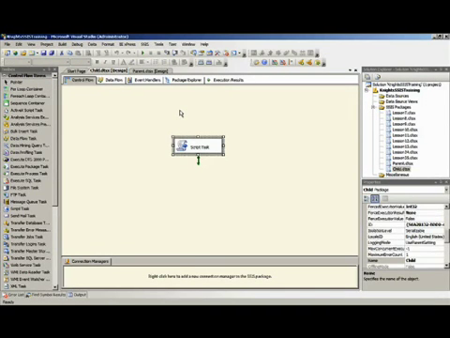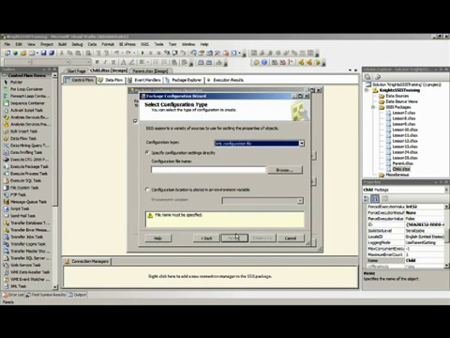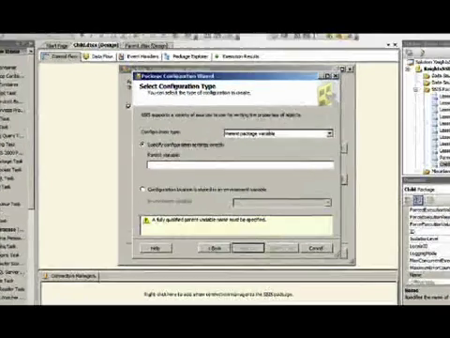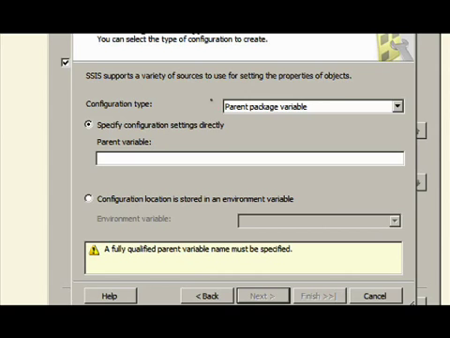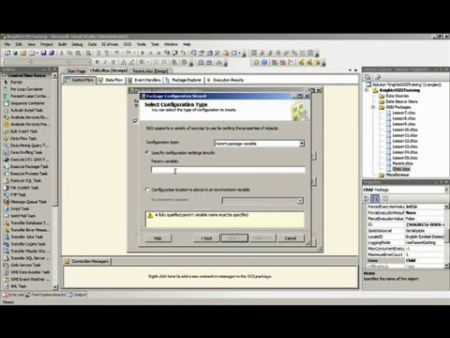I'm going to right click, go to package configurations. This is inside the child package now. I'm enabling package configurations in the child package. Clicking on add, next, and I'm going to select parent package variable. And then below, once we select parent package variable, we get a box where we can type in the name of the variable from the parent. And the name of the variable from the parent was string file name.